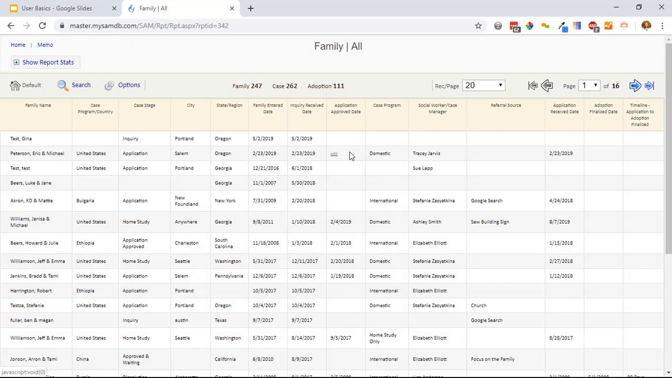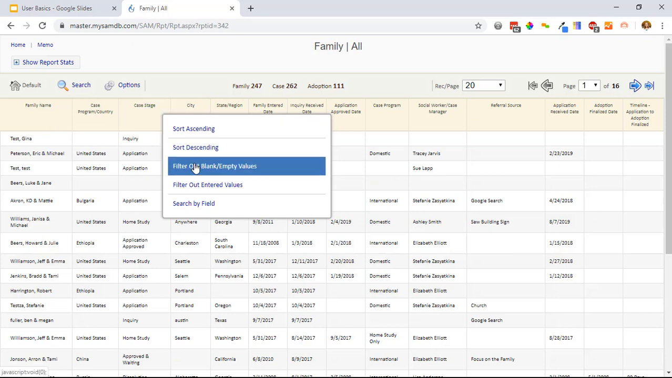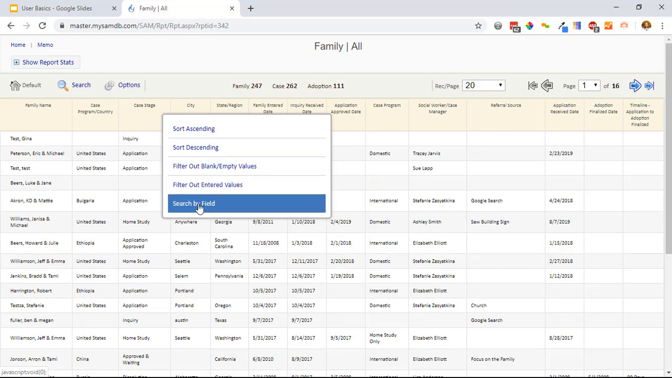Other things I think are really important for an individual user to know on reports: Family Name or Family All is the report title. The memo here, there's no memo, but if there was, who's using it, why we're using it, what the purpose of this report is could be added to the memo. Being able to sort and filter directly on reports is really important. You can click on every single column and sort ascending or descending. You could filter out blank or entered values, or search very specifically by that field if you're looking for a specific value or some subset of values.